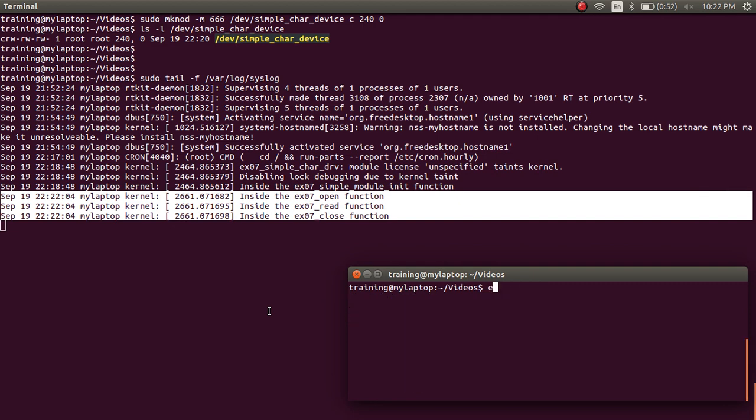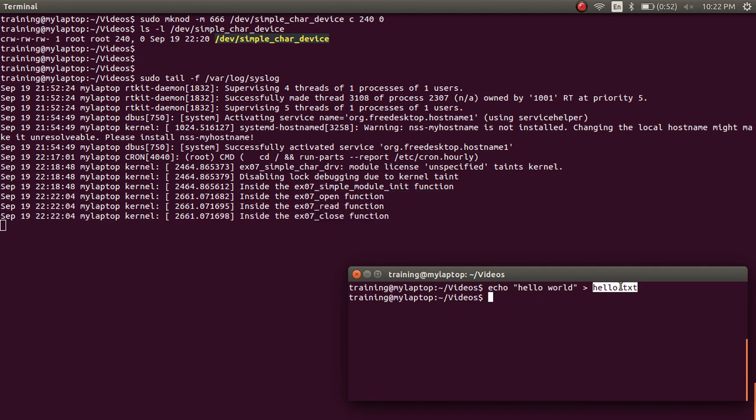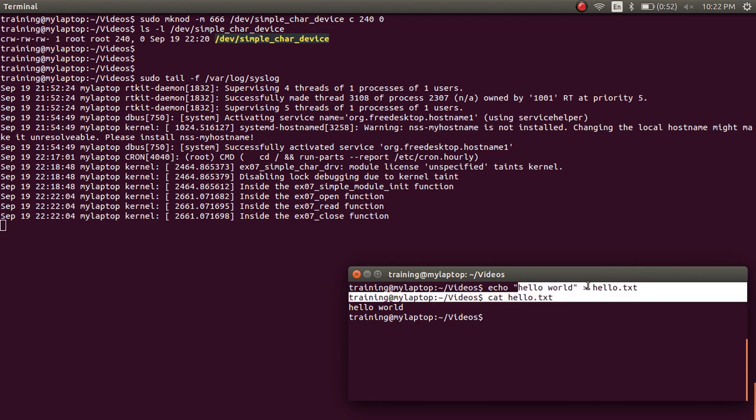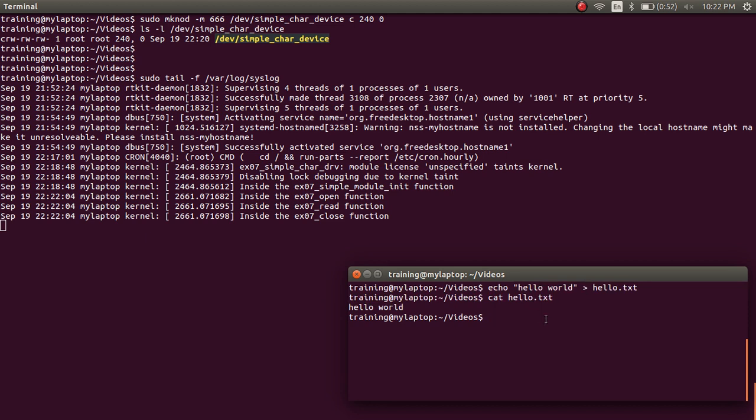On similar lines, when you do an echo of, say, hello world and redirect this to a file, let's call it hello.txt, what echo does is open a file called hello.txt, write hello world into this file, and then close the file. So when you do a cat of hello.txt, you see this content being saved in the file, the content that you passed before the greater than symbol here. So we're going to do the same thing here.